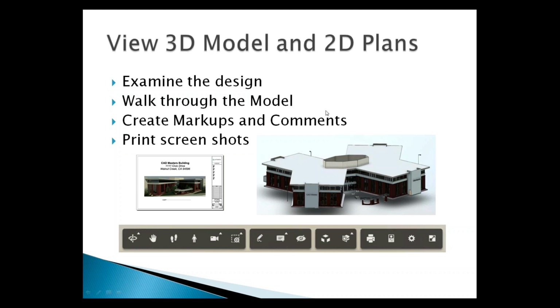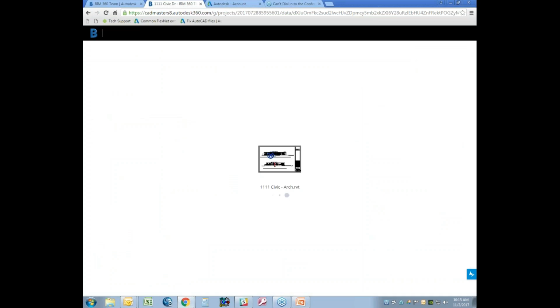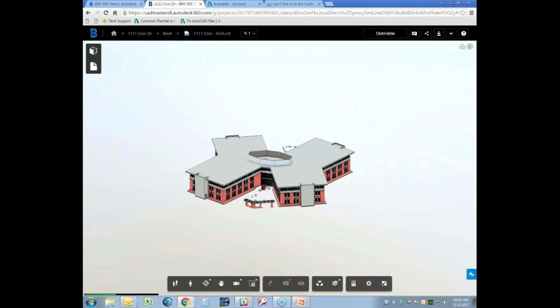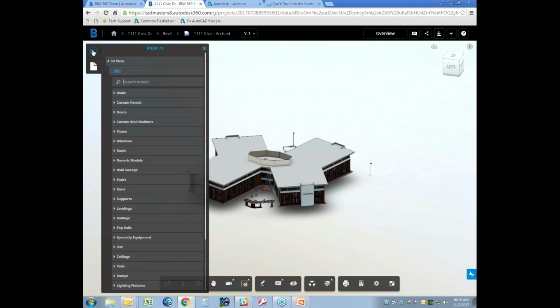Okay. So let's get out of this slideshow again, and I'll show you in the program. So let's go into the architectural drawing. I'll just click on it. So I've opened the architectural file, and we have these 2 buttons here. So if I click on this button, I have an option to look at the 3D view, which is what I'm looking at right now. We have all the different components in this 3D Revit file.